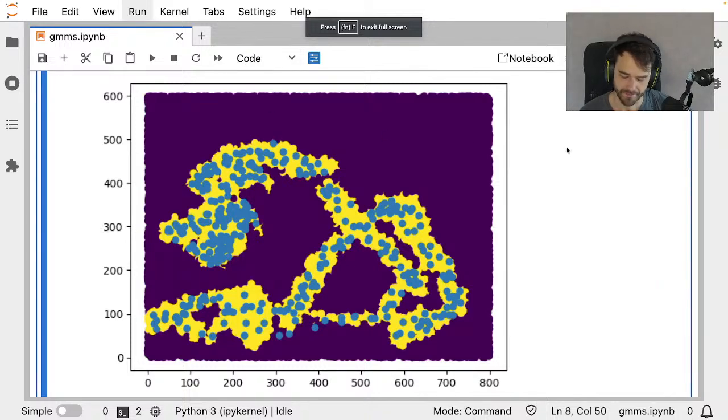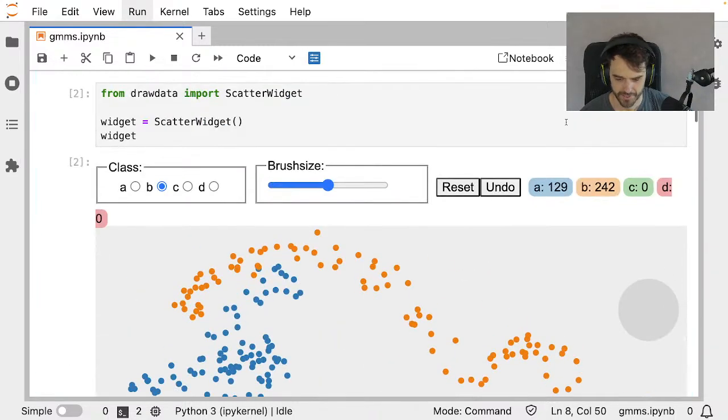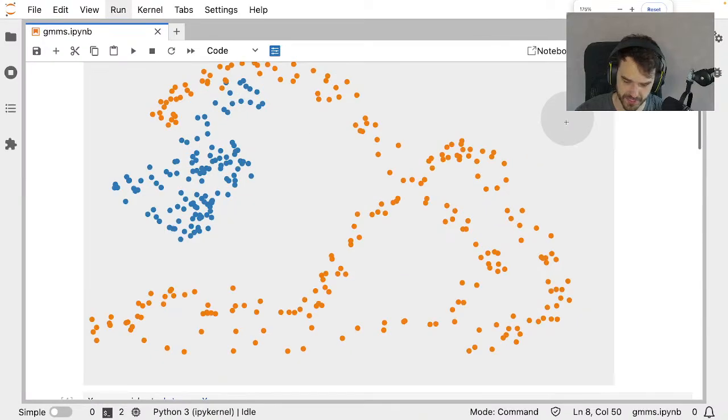But anyway, okay. So far, so good, right? I hope we kind of like it. But let's now have a look at the data set that I drew again.